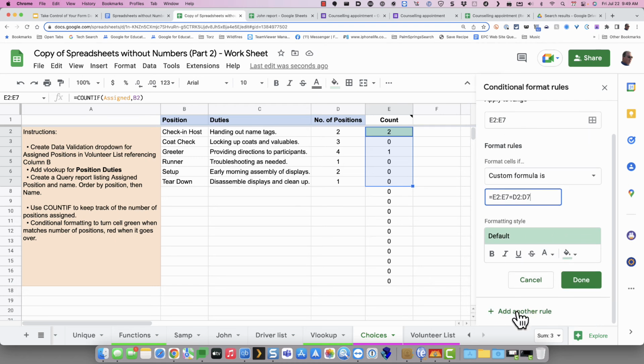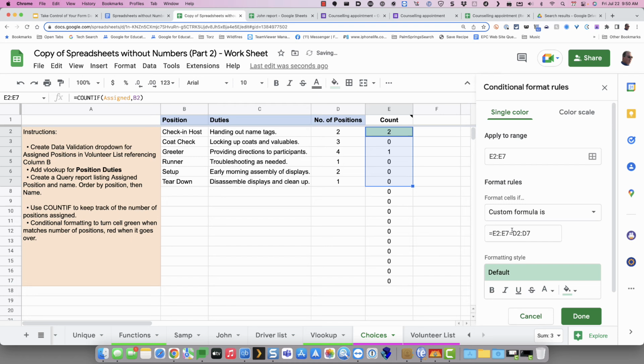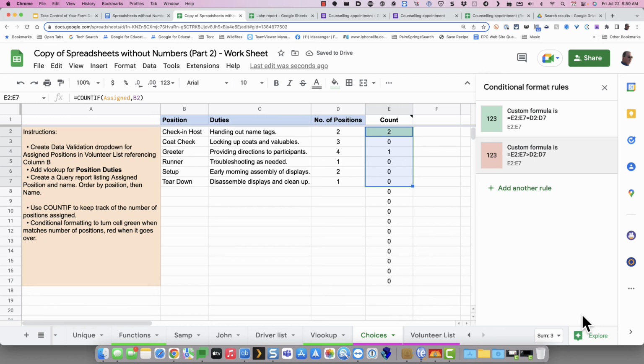Scrolling down, I'm going to add another rule. And basically it's the same formula, but this time it's a greater than sign. So when this item here is greater than that, we're going to change it to red. And we'll hit done here. All right, so E2 through E7 is equal to D2 through D7, and same thing here is greater than.